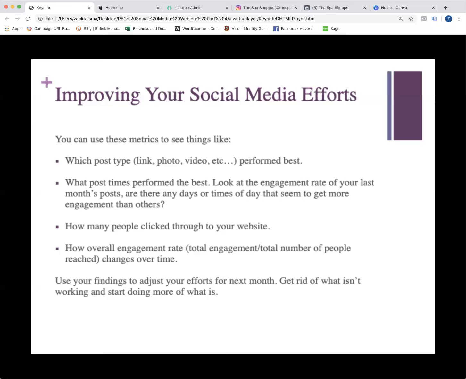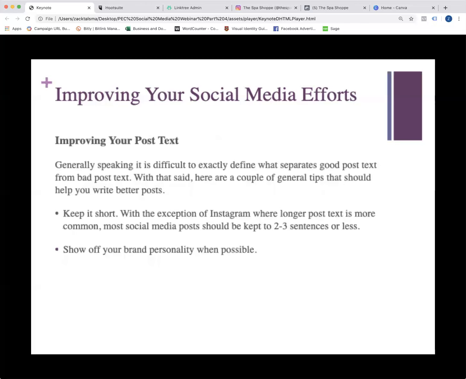Generally speaking, a higher engagement rate means that your posts are doing better. They're more engaging to your followers. So you should be continuing to do the ones that give you more engagement. Use these findings to adjust your efforts for the following month. Simply get rid of what's not working, and start doing more of what is working.